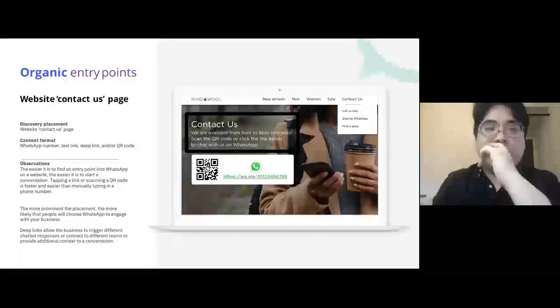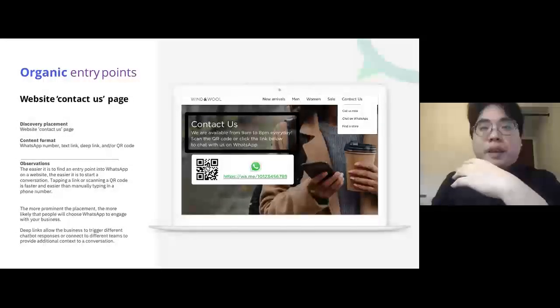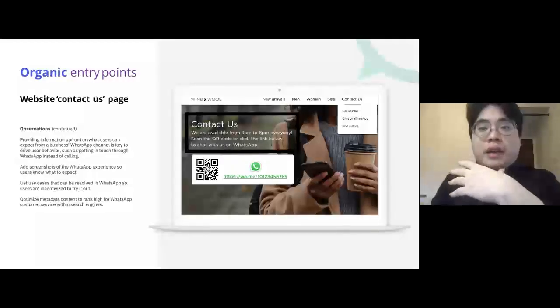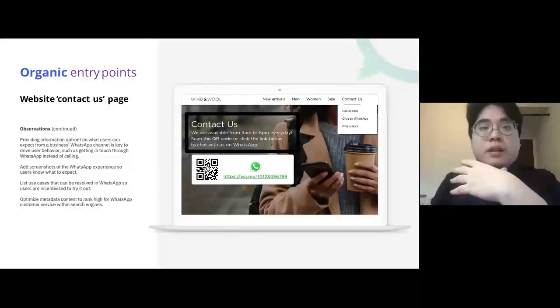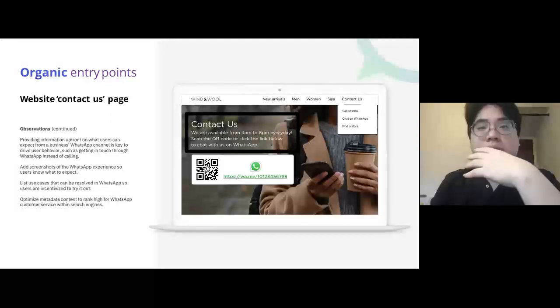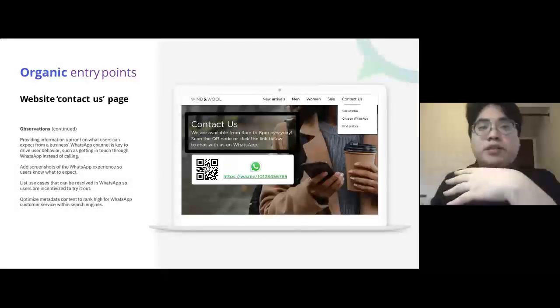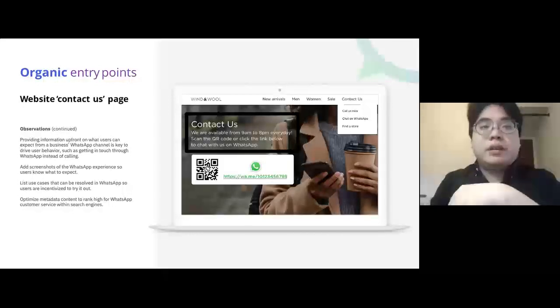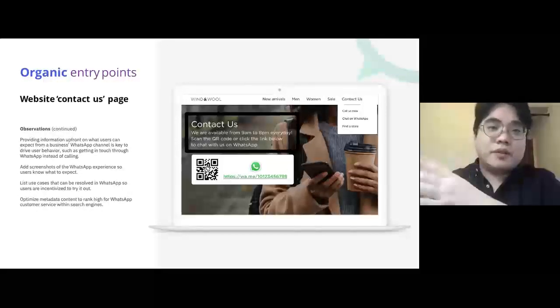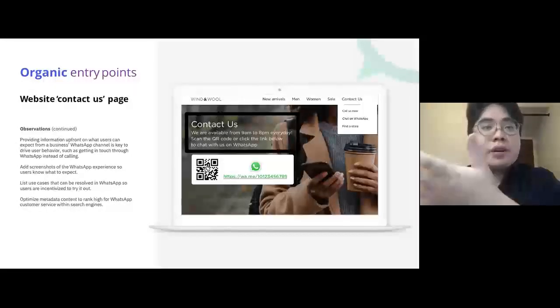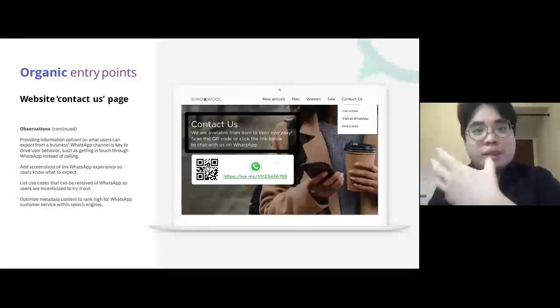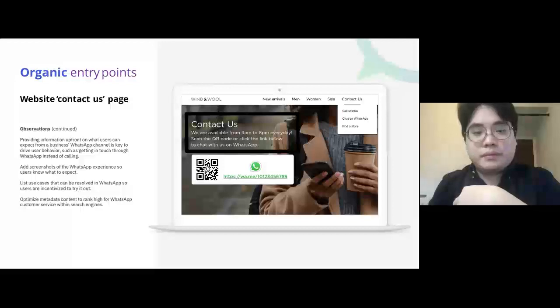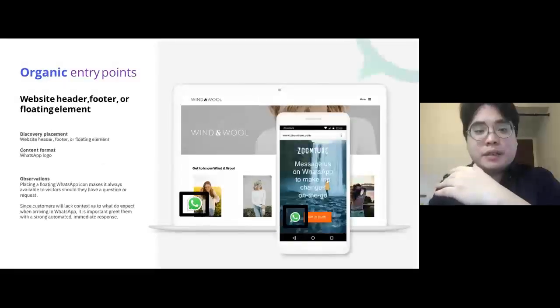Using the same example, the deep link in the FAQ page should trigger the FAQ chatbots. And the deep link in the product page should trigger the product recommendation or description. The deep link in the customer service or complaint page should trigger a live chat agent to handle the complaint or inquiries. So all of these are very important to think about when you are designing your website.